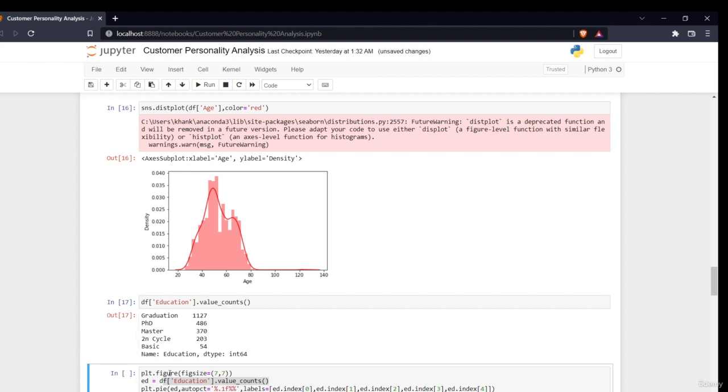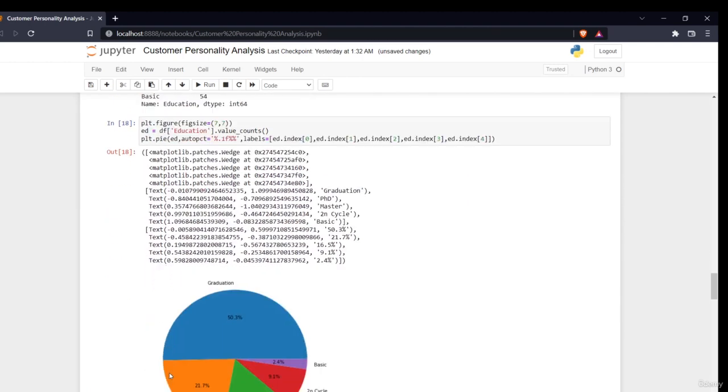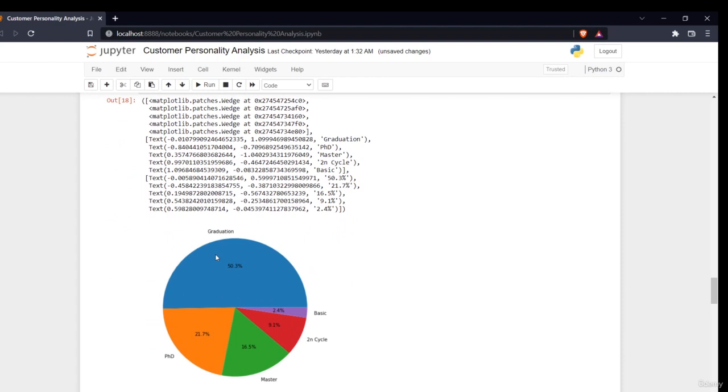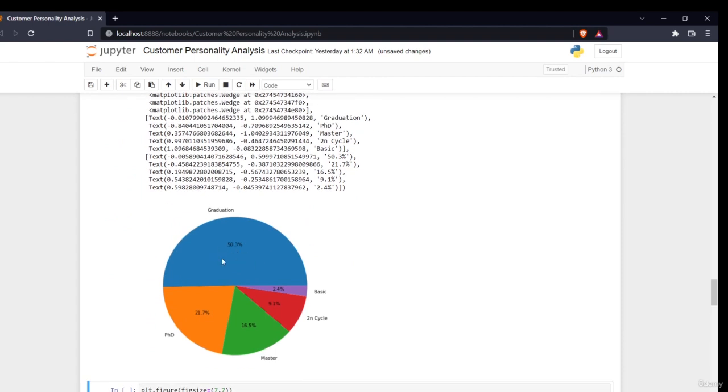So we'll convert this into a pie chart. Okay, so this is the pie chart. As you see, most of us are graduated, then a few of us have a PhD. From this data, we can see that most of our customers are very highly educated. At least they have graduation. And a very good number have PhD also, and masters. So our customers are very educated.